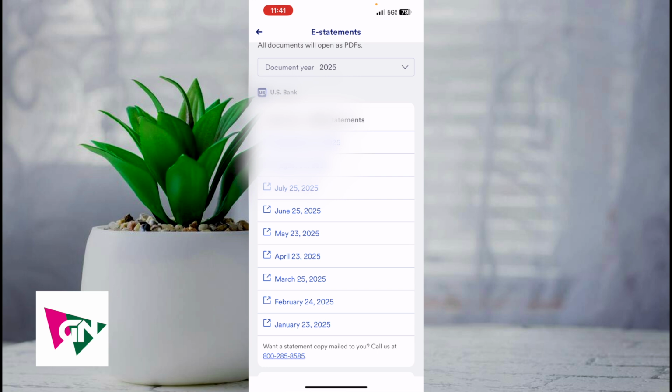But that right there, guys, is the best and easiest way that I know of to actually go ahead and pull up your e-statements on the US Bank app.